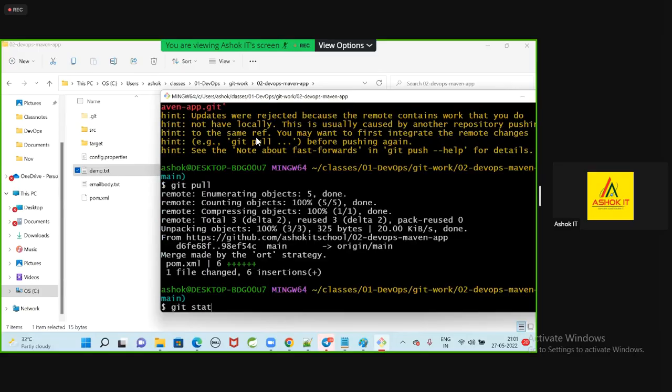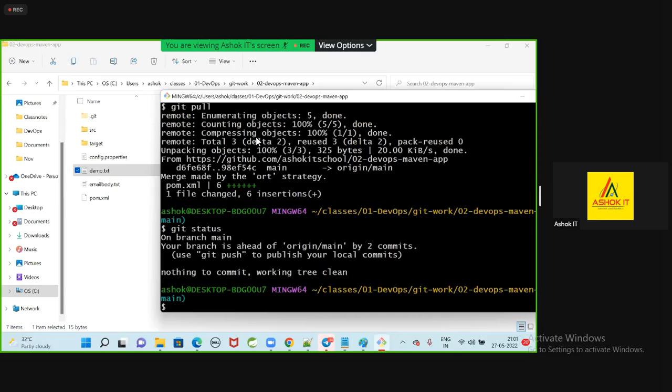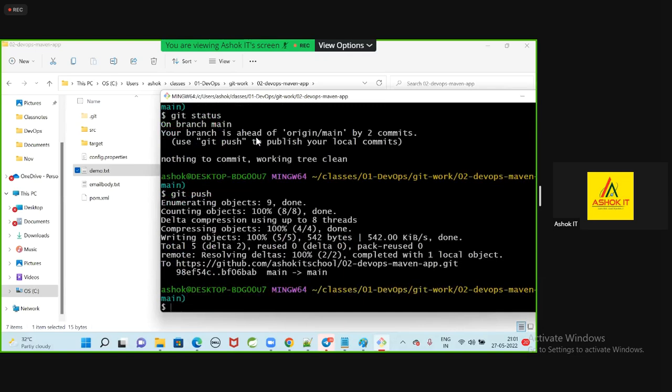Now let us do git status. My file is available here. Then do git push. After taking the pull, is it allowing me to push now? Yes, after taking the pull, it is allowing me to push now.